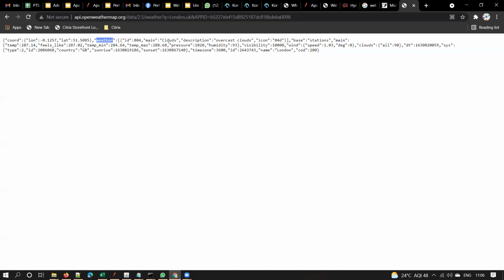Weather, right? And you see here, main is clouds, description is overcast clouds. We got some response on the weather condition. The temperature is this much, feels like this much. Temperature minimum today is this much, temperature maximum is this much. The pressure is this much, and humidity level is 93. You sent a request and you got a response from that API, right?